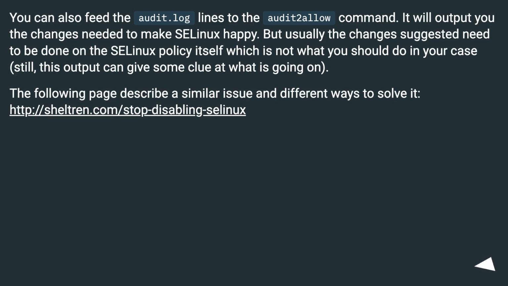You can also feed the audit.log lines to the audit2allow command. It will output the changes needed to make SELinux happy. But usually the changes suggested need to be done on the SELinux policy itself, which is not what you should do in your case. Still, this output can give some clue as to what is going on. The following page describes a similar issue and different ways to solve it. This URL.